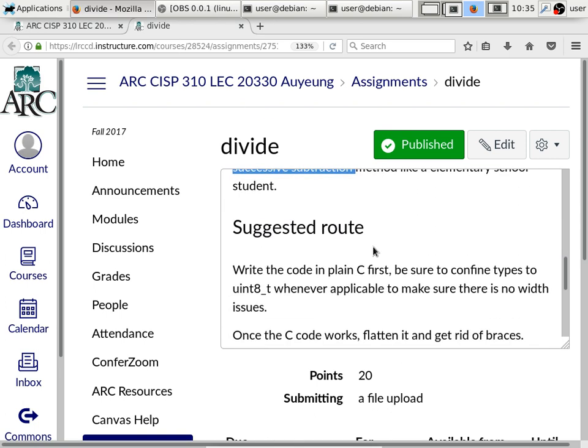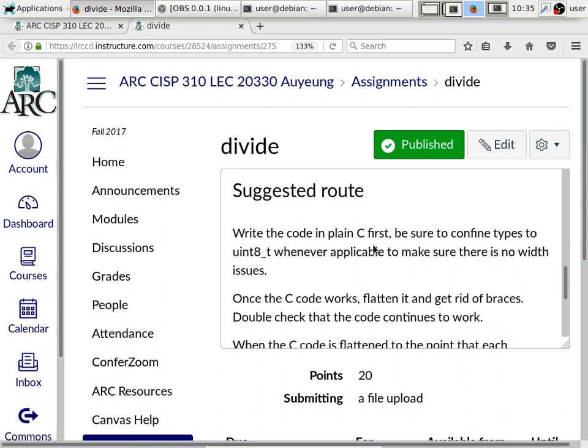So I do have a suggested route here, which is not something that you have to take. You don't have to turn in any scratch work. This is not a high school writing homework assignment. You don't have to turn in your ideas, your scratch work, your editing, your rough draft, all that stuff.